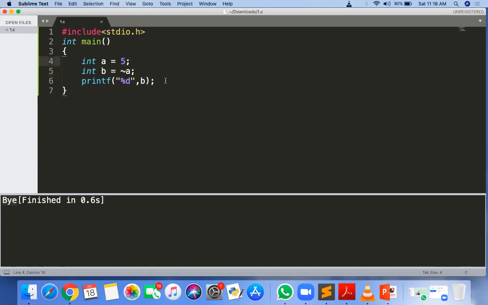So if A is equal to 5, 5 means 0 1 0 1. Okay, inverted it becomes 1 0 1 0, and the remaining bits are 0. All the remaining 30 zeros are there. But the output will be -6, no sir? Yes, the output is -6. So the complement of A is 1 1 1.